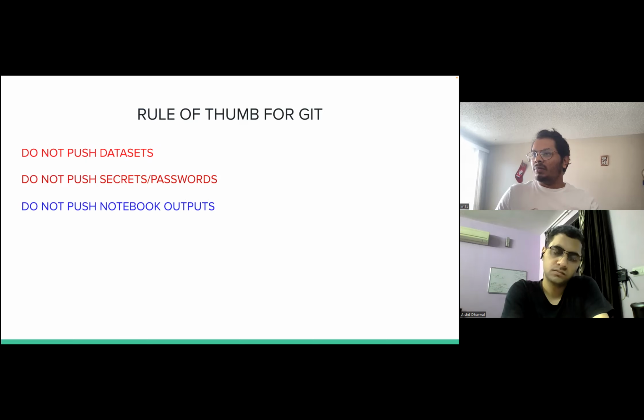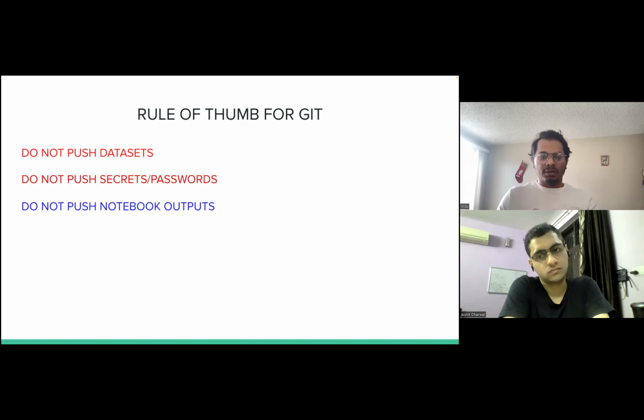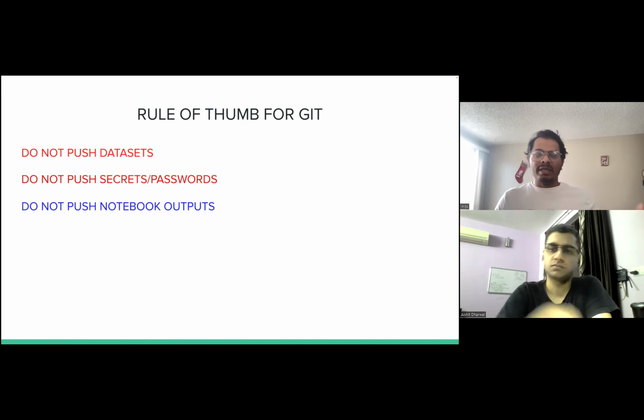The other thing is, do not push notebooks. So for people who work with Python and Jupyter notebooks, do not push your Jupyter notebooks to GitHub. Again, this is because when it comes to code reviews and so on, it messes up the entire output. So you cannot really see the differences between the changes you have made.